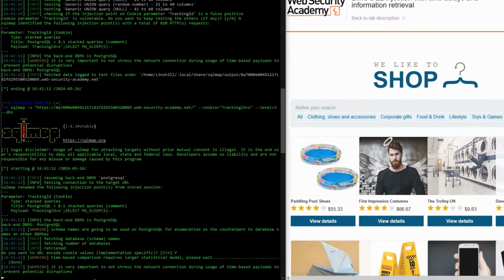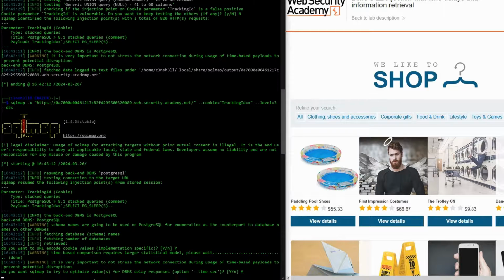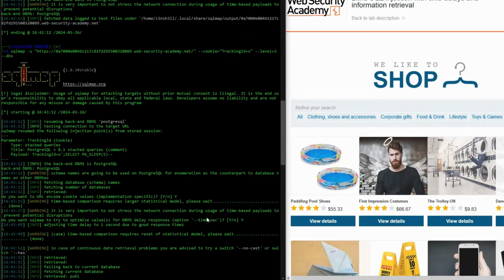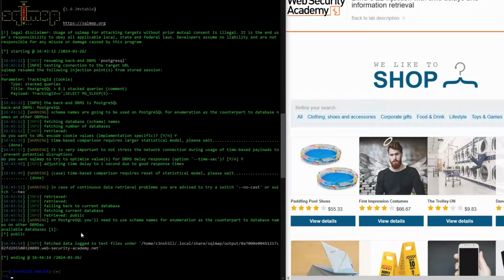So it's now preparing a time-based attack. And just so you know, sqlmap builds off previous usages. So it's not like it's starting from fresh here. It already knows that it's vulnerable to a time-based SQL injection attack. Do you want to optimize values for DBMS delay responses? Yes. So we can now see that it's making use of blind SQL time-based injection to enumerate the name of the database. The name of the database is public in this case.